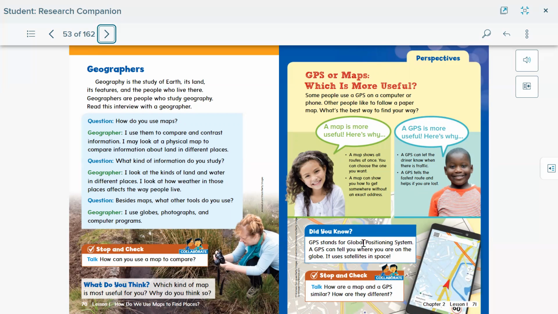So did you know the GPS stands for Global Positioning System? A GPS can tell you where you are on the globe. It uses satellites in space. So this is a way of the maps that people still use, but in technology, as you see over here.